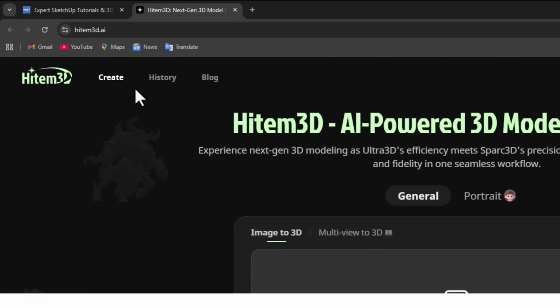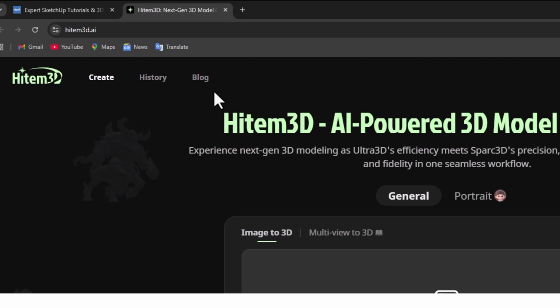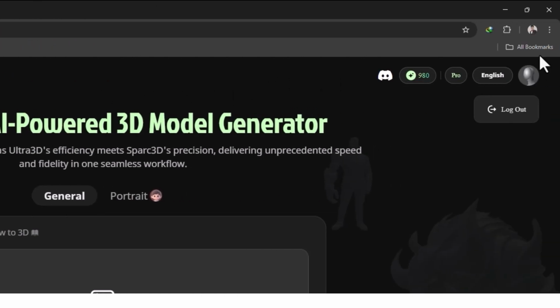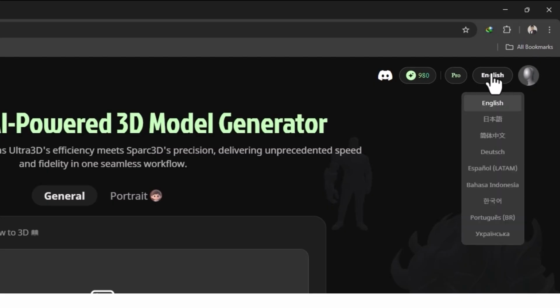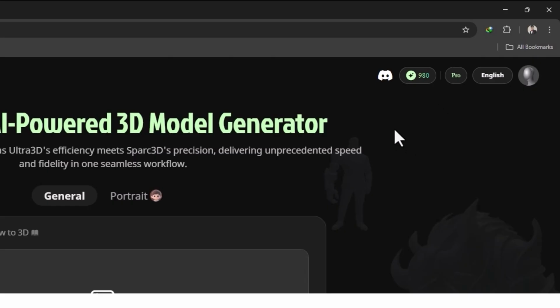Here are the main sections, tab bar, create, history, along the right side. You should sign in from here, and also you can choose your language. This is in English as a default, and as you can see, I have 980 credits. I paid for it before. This AI isn't free. You need to purchase credits. But when you first sign in, it gives you 100 free credits.